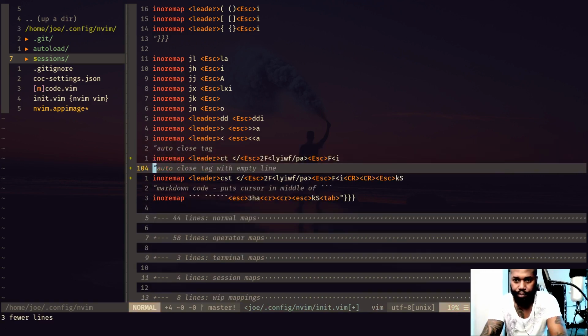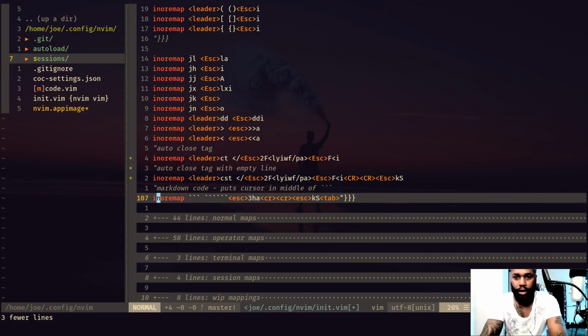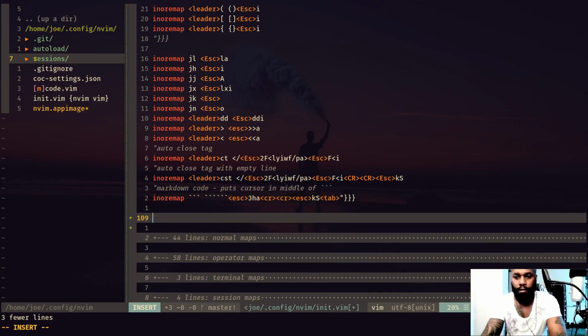All right. So that's that. And then here is where I do my Markdown. I recently added this because I recently got into Markdown, which I love. I'll be bringing out some tutorials on that as well. So basically what it does is like 1, 2, 3.